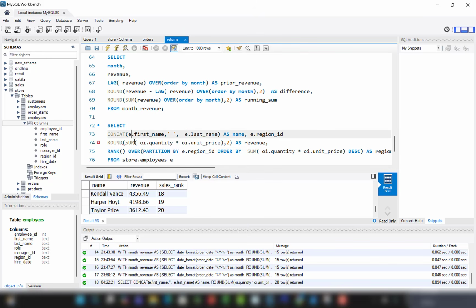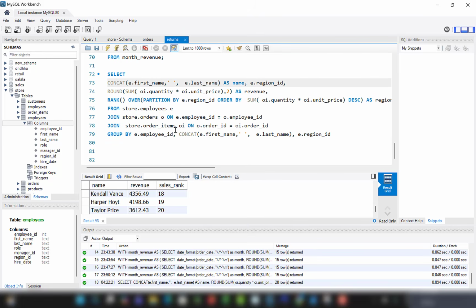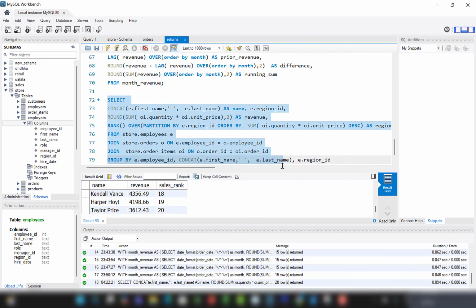Now there's a little error you can see here. That's because we're missing a comma. So what this should bring us back is the first and last name. We're rounding the revenue. Then we're ranking and getting that total rank. But we should be bringing back the region and then the rank by that particular region. Then we have joined all of the tables I think we need to. So let's see what we get.